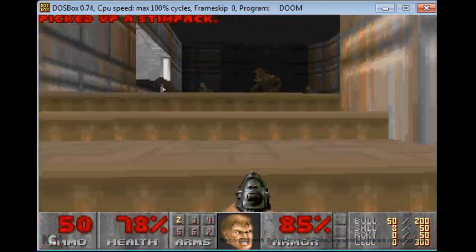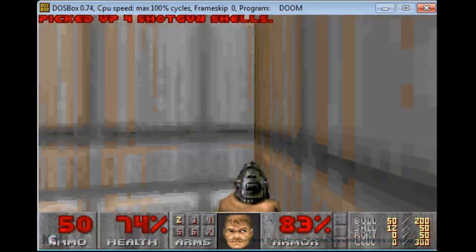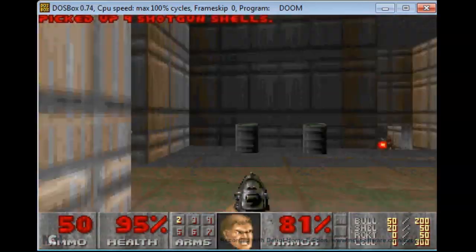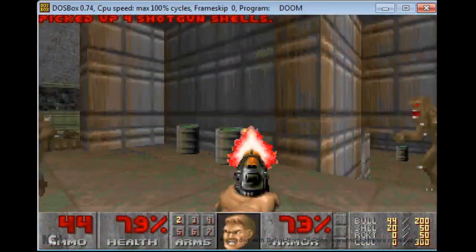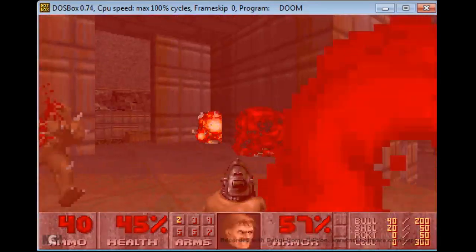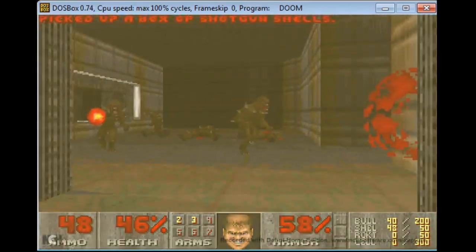Now, some fun facts about Doom while we play. Doom was developed by id Software. Yes, it is pronounced id. I used to call it ID when I was a kid. I didn't know. Id as in the ego, superego, and the id. The program was revolutionary at the time.